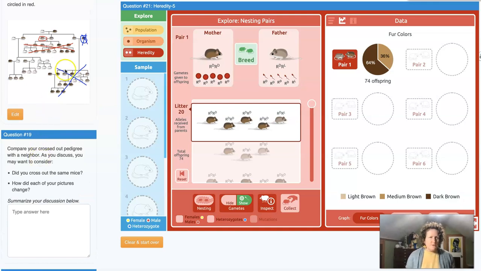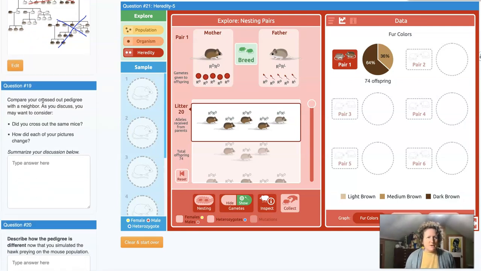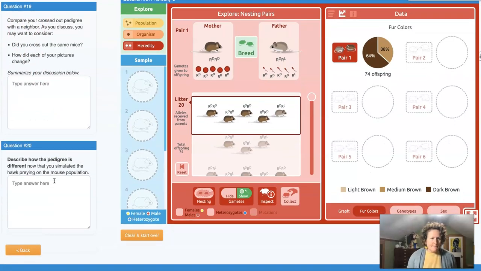Well, you can look at your picture if you don't have a neighbor to compare to, and think about how many light and dark mice there would have been had there been no hawks, had you crossed out no mice. And then you might want to count the number of mice that would result, dark, medium, and light, with the crossed out mice in there. And how does that change the population? How do predators shape the population by taking out mice early before they can breed with certain characteristics? Describe how the pedigree is different now that you simulated the hawk preying on the mouse population.